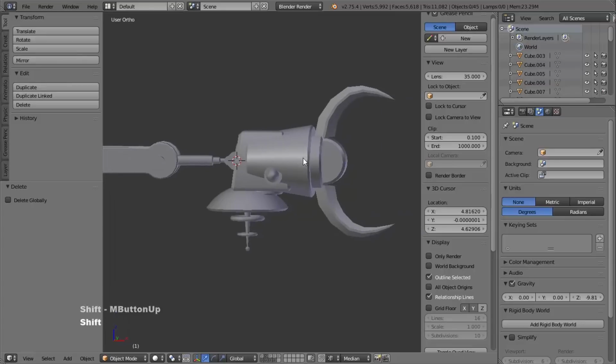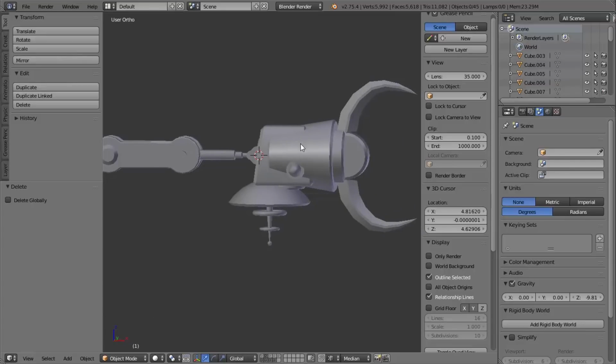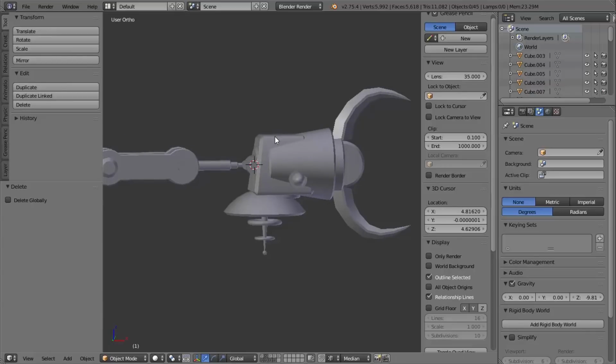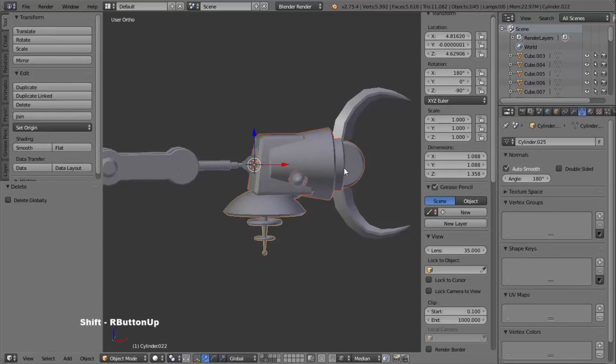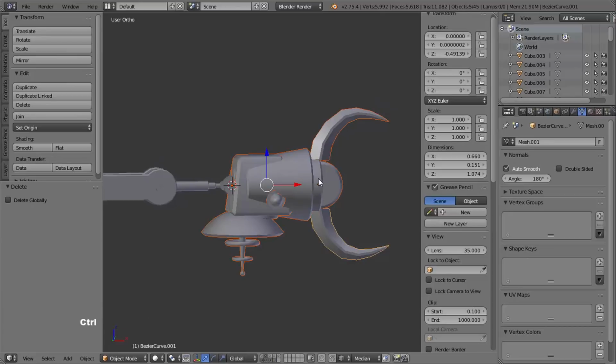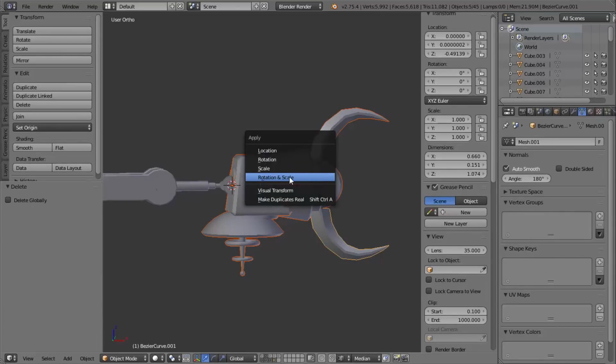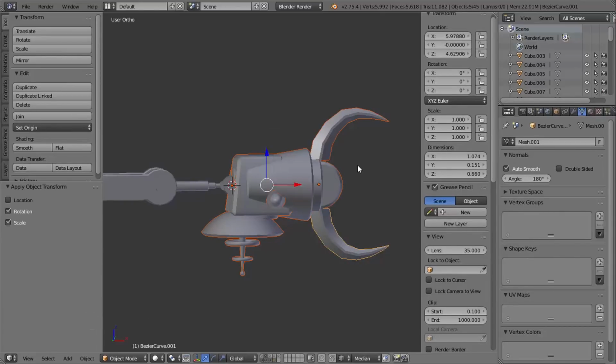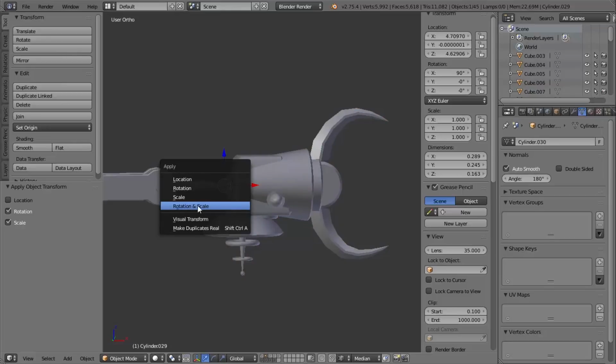I want to apply my transformations for these objects so that I don't get any strange results when I try and rotate them when they're parts of the armatures. So I'm going to select all of the parts and then do Control A and then apply rotation and scale. Also, I need to select this pivot object I've just made and press Control A again and apply rotation and scale on that as well.